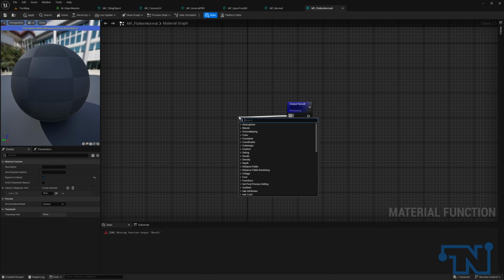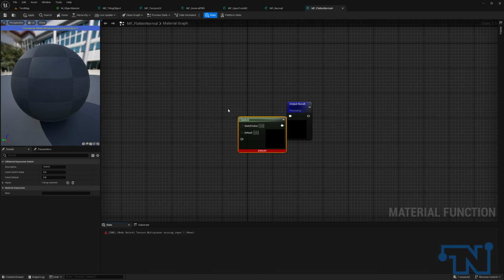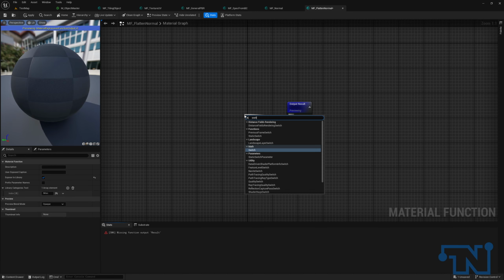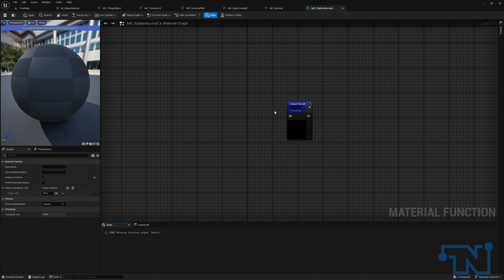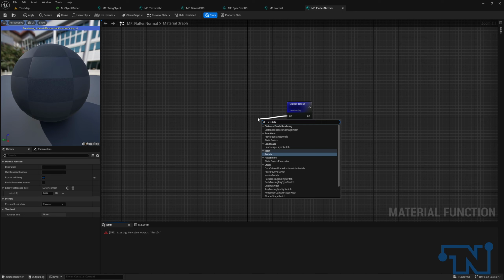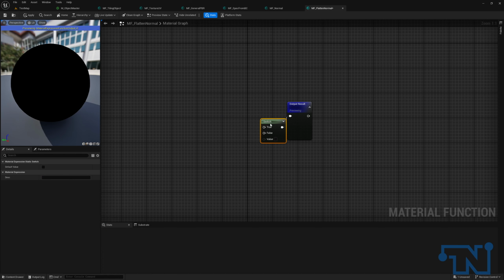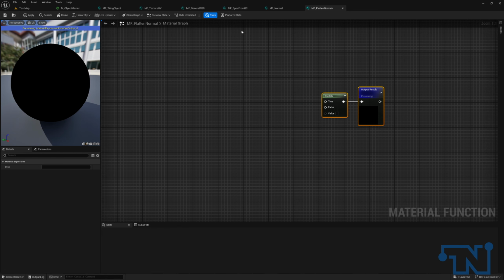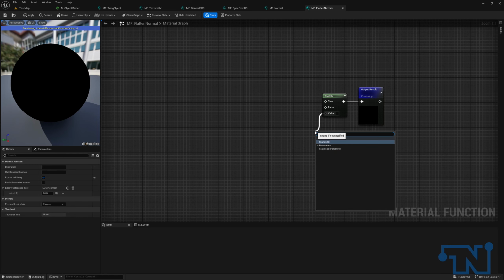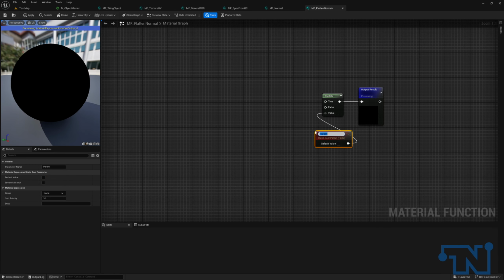I'm first going to do a switch node here. And that's the wrong sort of switch. I want a static switch, not a parameter, for the same reason as with the PBR stuff. And we are going to do a value here, which will be a static bool parameter called detail normal. Actually, you could use a static switch parameter here. You don't need to do it with a bool, but it's just the way I've always done it.